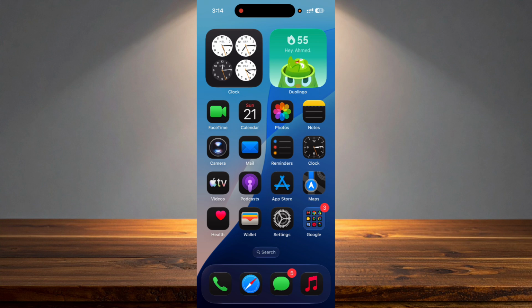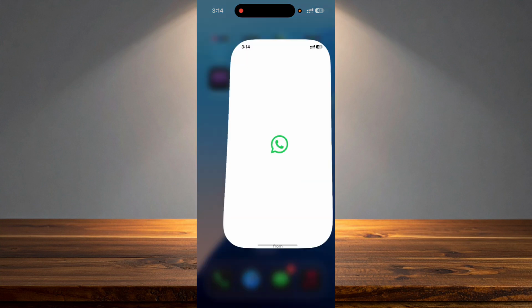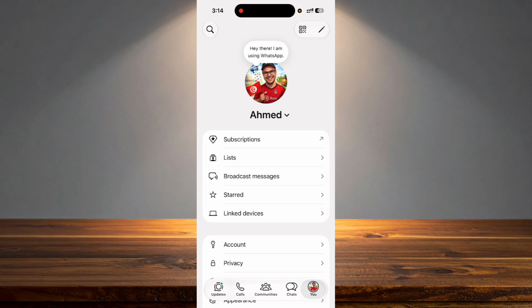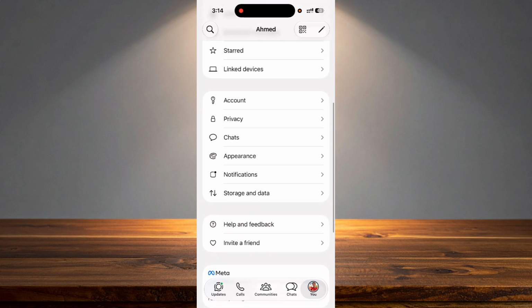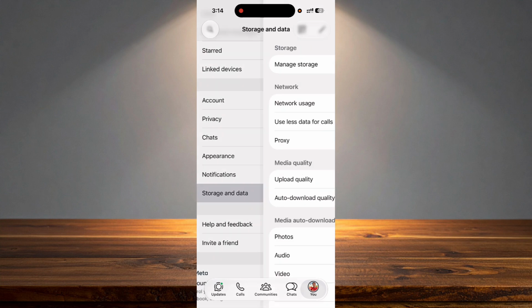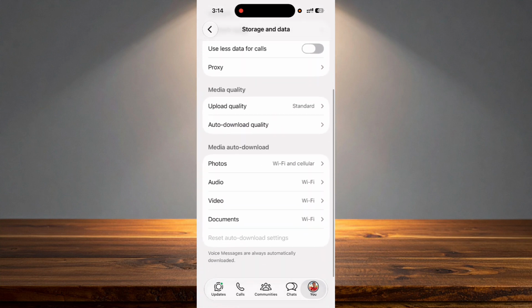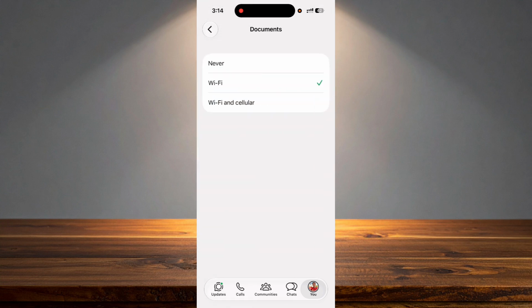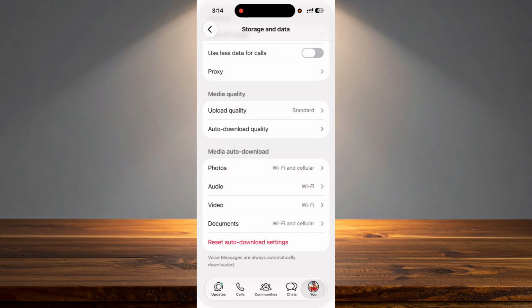So to fix that, first of all we should go to WhatsApp, open the app. After that, click on your picture on the bottom right of the screen. After that, go to storage and data, and after that go to document, scroll down, go to document, and you have to be sure that this option is not set to never. You can put it to Wi-Fi or Wi-Fi and cellular, it's better.